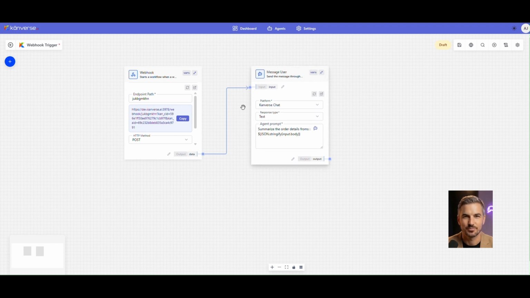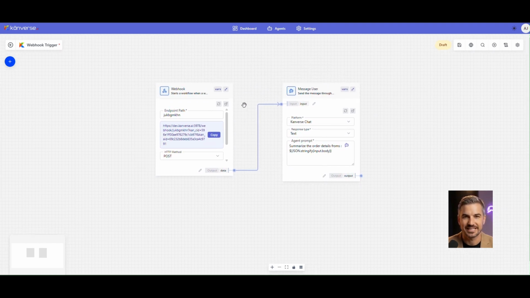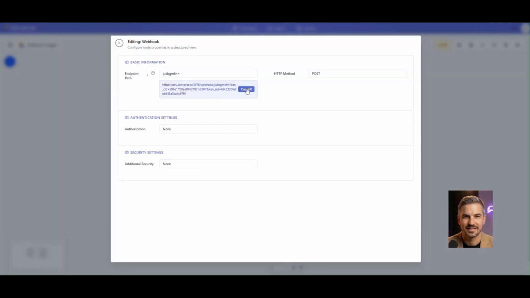Now let's build a simple use case. We will create a skill to receive order updates from an external system. First, create a new skill. Add a webhook node to the canvas. Copy the webhook URL generated here. We will use this URL in Postman to simulate an external system.